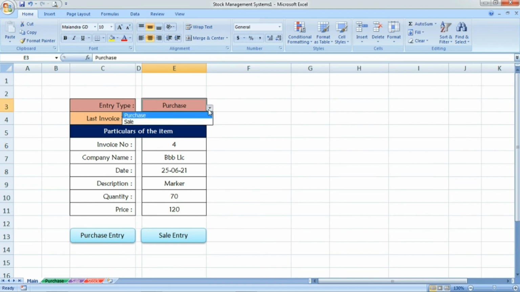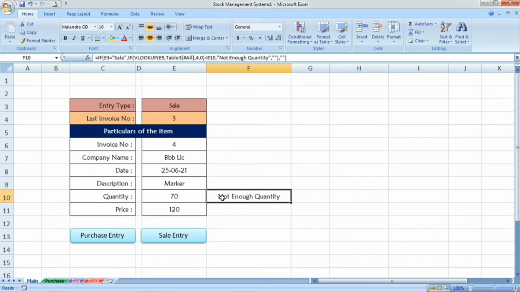See here, if I select the entry type as sale, and the quantity of the sales order is 70, which is not able to sell because the current stock quantity is 50, that pop-up message will come. I hope you guys are getting my points.